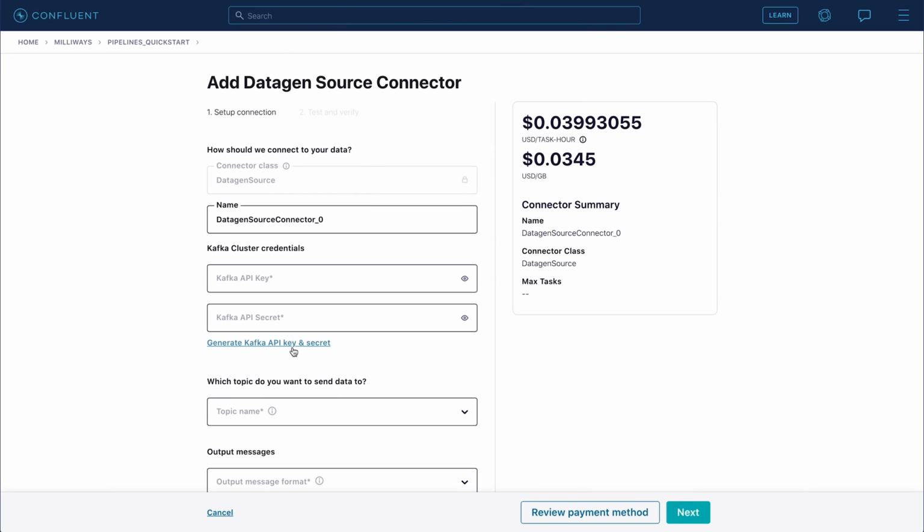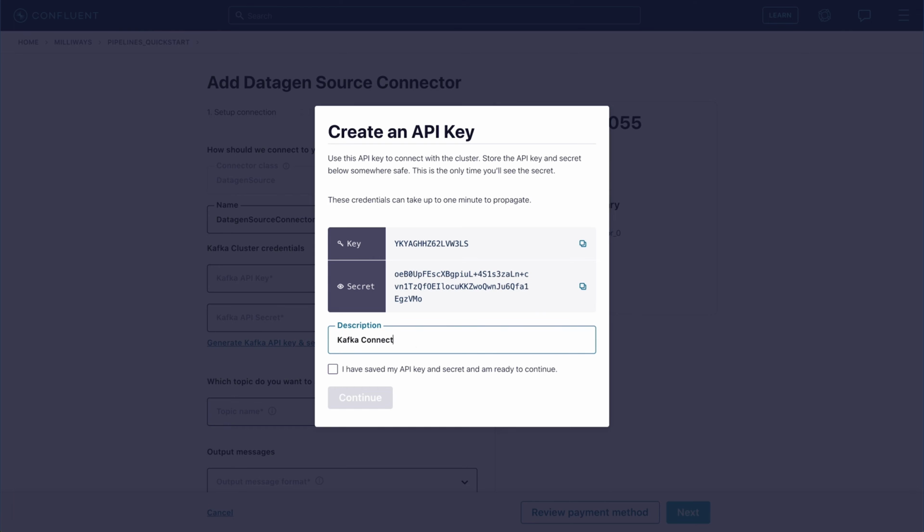For connectors to access the Kafka cluster, they need to have an API key. That's for the connector to actually establish a connection to the cluster. It needs that key and secret. You can use an existing one or auto-create one here for your convenience, and we'll do it that way. Click on Generate Kafka API Key and Secret and make note of the key and secret that we've been given in case we need those later, and give it a sensible label.